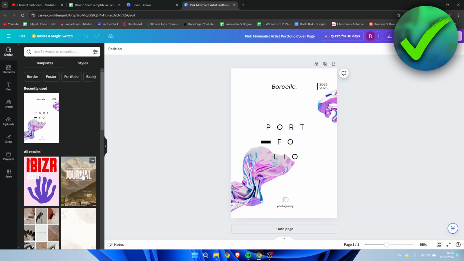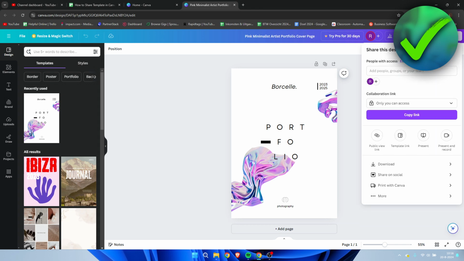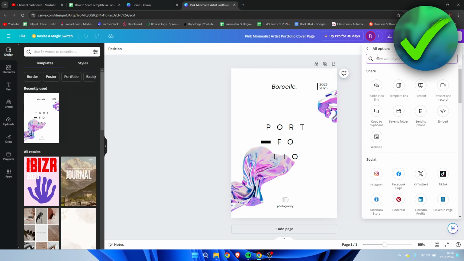Now, in order to actually be able to share this as a template, what you need to do is go to the top right corner and then click on share. Now, right over here, you have a bunch of share options, like a lot of them actually. But what you want to look out for is the template link over here. Now, if the template link doesn't show up in these four over here, what you can do is click on more. And then here we can search for one.